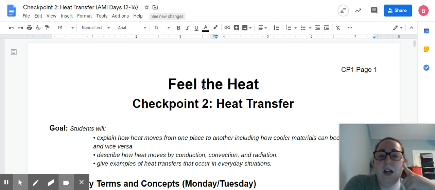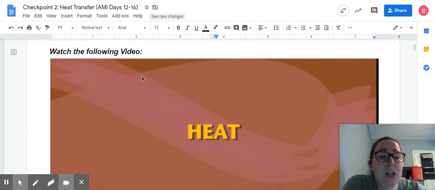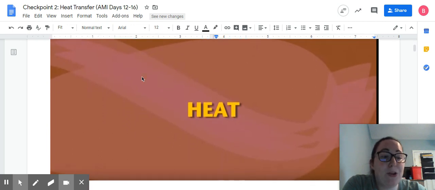All right, so checkpoint 2, heat transfer. This is going to be all about conduction, convection, and radiation. So part 1 is key terms and concepts. This will feel pretty familiar from checkpoint 1, where you also did key terms in the first part. So this one gives you a couple of ways to get that vocabulary or those key terms.